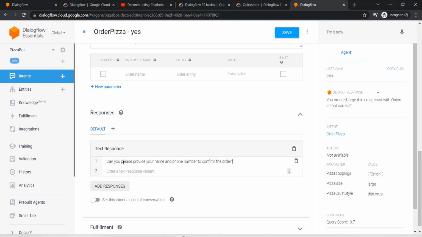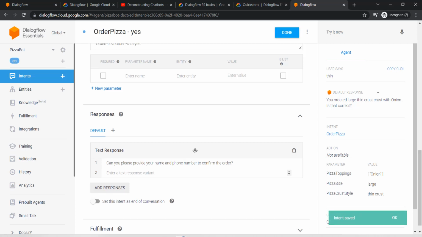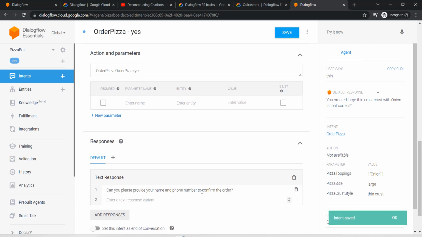Now, I'm asking them for details, so it could be an intent called confirm order. So it's a new intent I need to create now, so I'll just say save. Again, because we are asking them another thing, we are trying to do something new, there has to be a new intent, which is collecting info. We are collecting the contact info, which is a new intent.